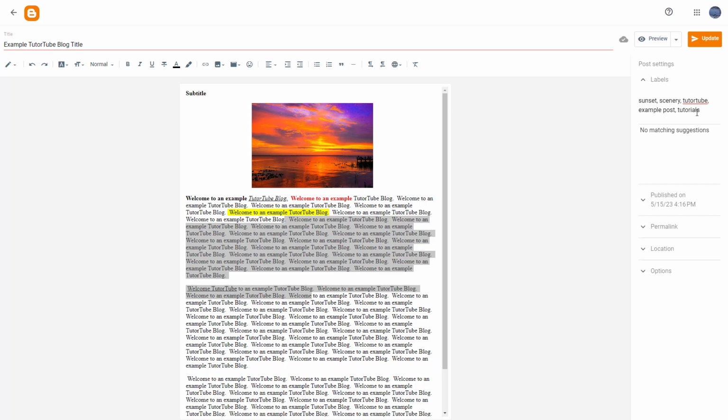And then it'll show up when someone searches for the content. So this is what you have right here. And that is how you can simply add labels to your post inside of Blogger.